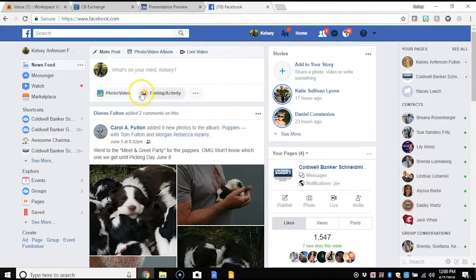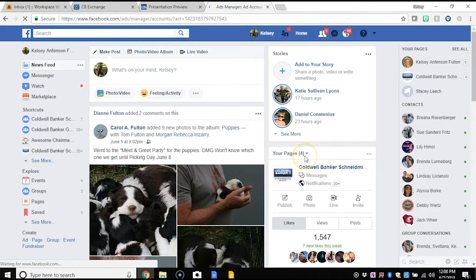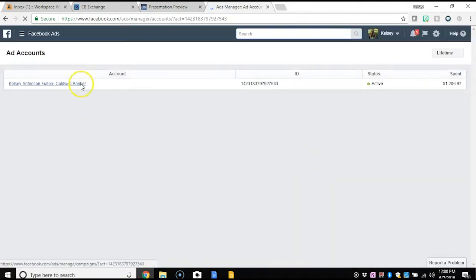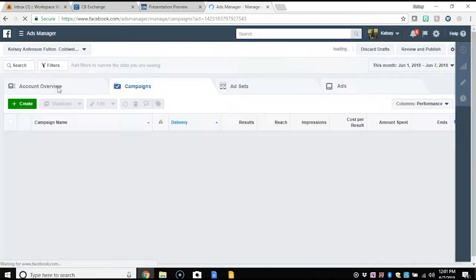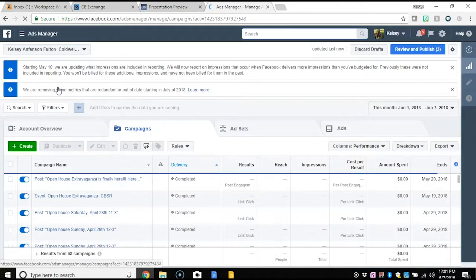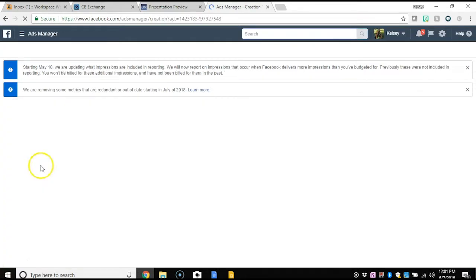So to do Facebook advertising, you're actually going to click up here in the upper right-hand corner, and you're going to go down to Manage Ads. Part of having a business page is you can run advertising. And I'm actually just going to log into this account so you can see what it looks like. So when you go to build a presentation and an advertising, what do you need to do? So we're going to actually go in and we're going to create a new campaign.